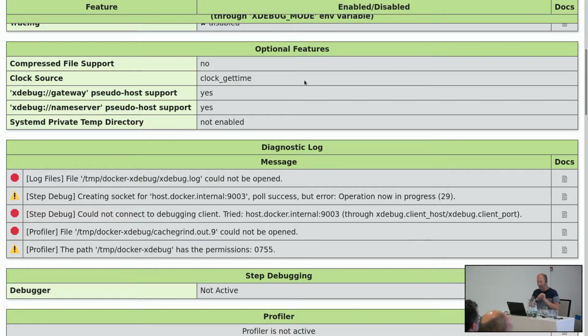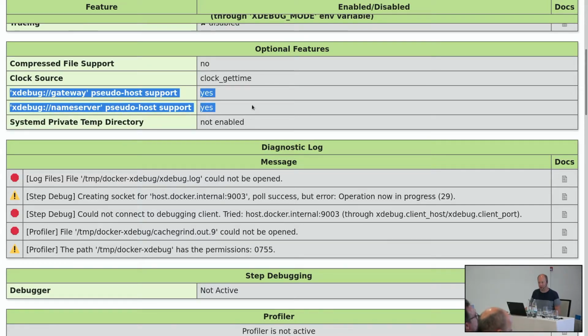Now, Xdebug 3.2 will include this xdebug://gateway name to make it work on all of these cases. And more importantly, it also works on almost every occasion where you use WSL2 on Windows, because WSL2 makes it sometimes really complicated to actually figure out which IP address to contact, because it changes all the time, you reboot and stuff like that. So both gateway and nameserver are meant to make that easier for you.